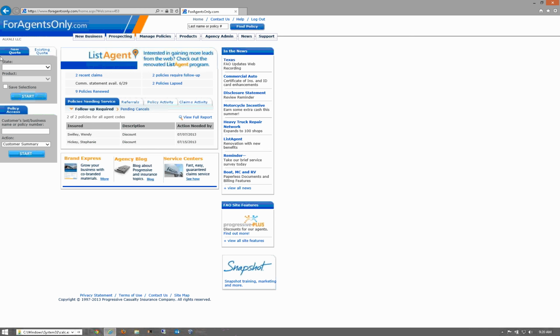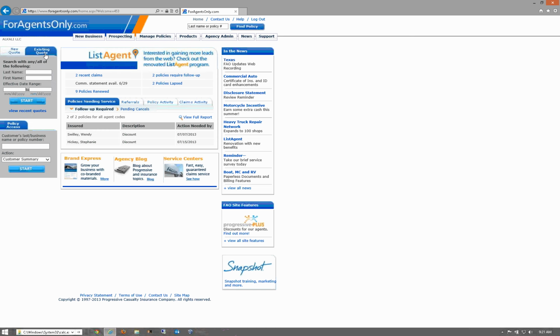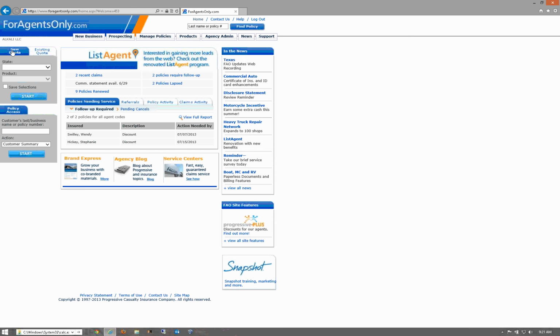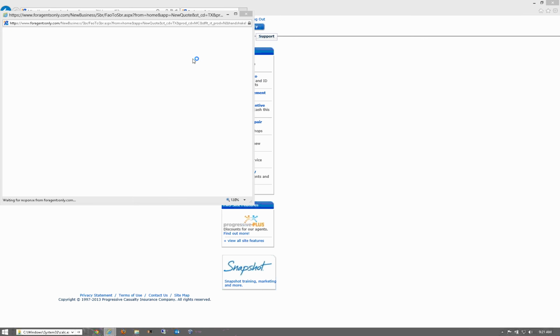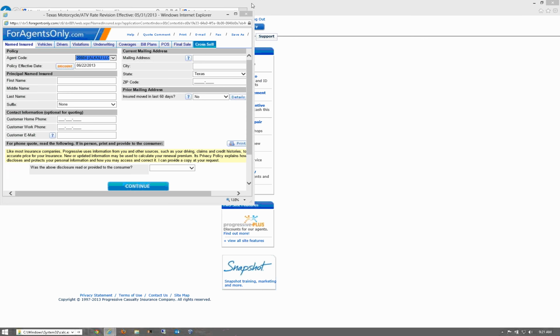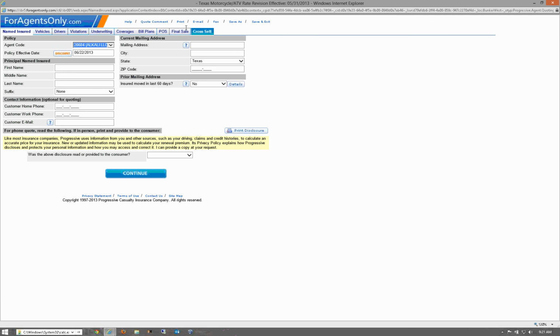If you look to your left-hand side, you'll notice the tab is pre-filled at New Quote, and next to it is Existing Quote. It fills out in blue when it pulls up, so we're going to click on New Quote, put in the state of Texas, and the product would be motorcycle ATV. So you go ahead and click Start. Another screen will pop up, and we can just maximize that. Go ahead and pull that up.